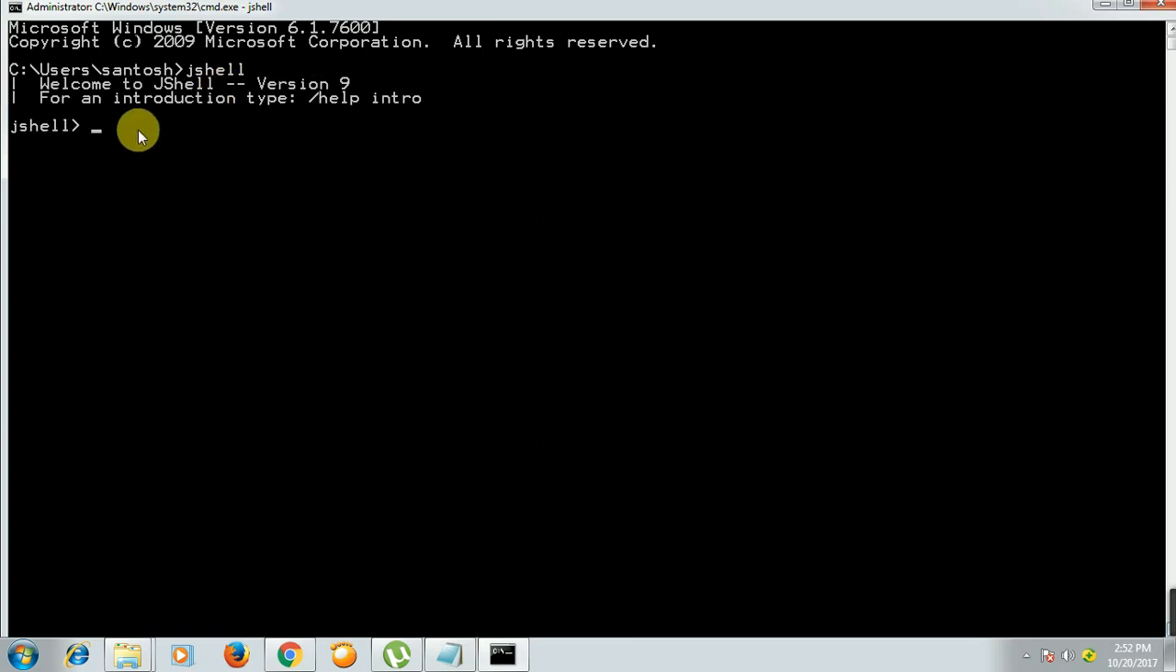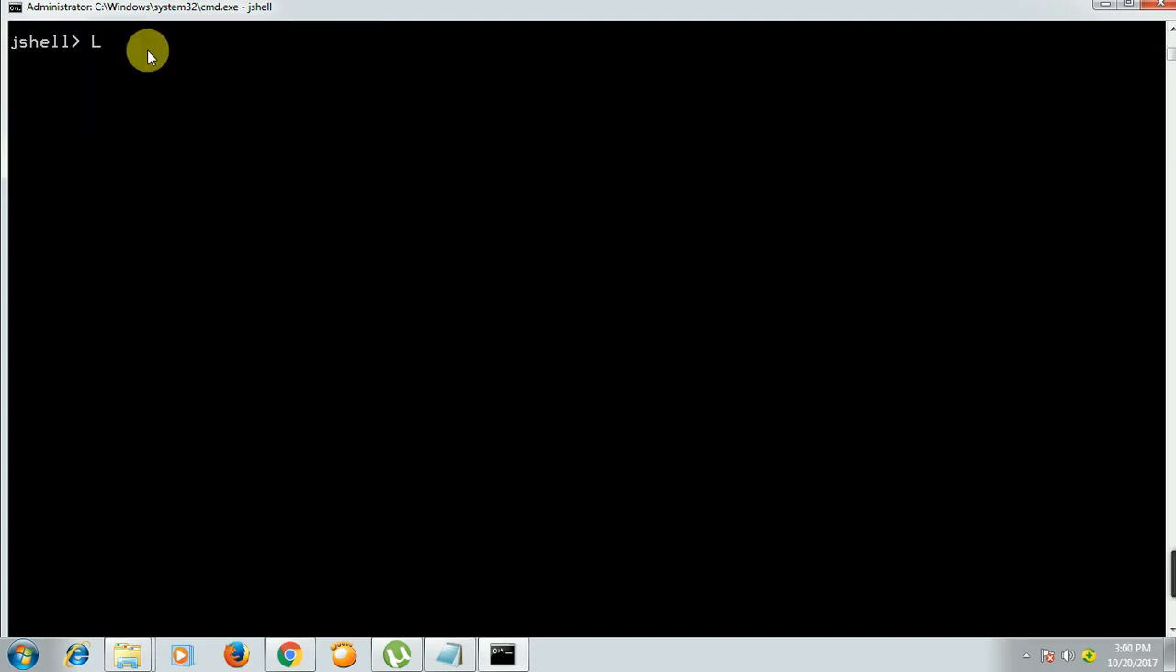If you want to create a list using JShell, List of type Integer, aList equal to new ArrayList of type Integer. Now we have created a new ArrayList in JShell.